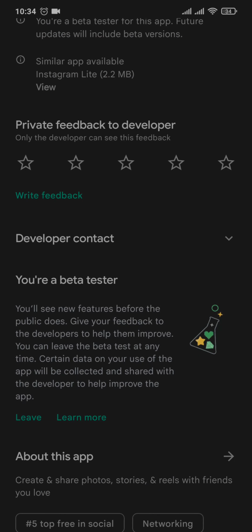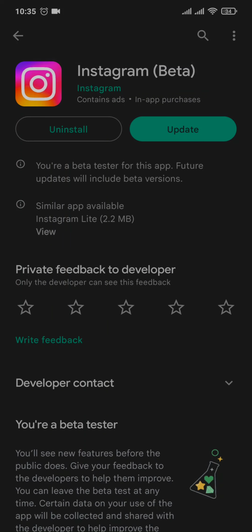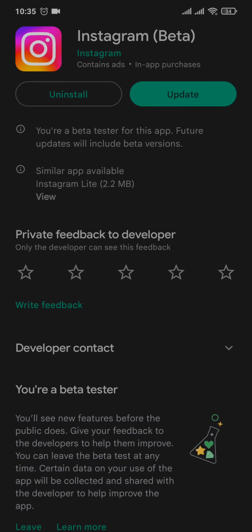can try to join the beta version right here. You should have an option of join right here. Beta versions are the latest and test versions of any kind of applications which has all the latest features.